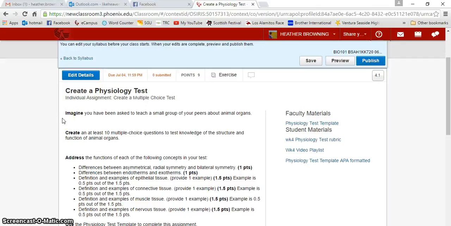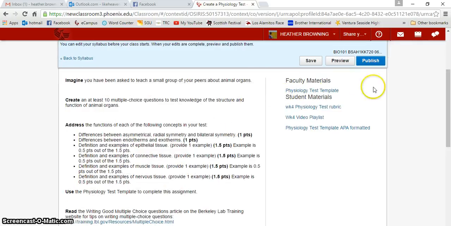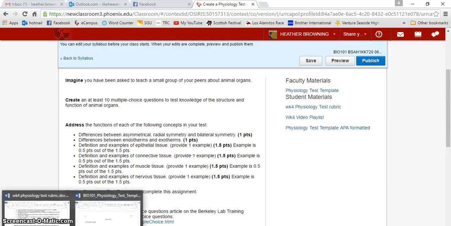Hey, here is our week 3 walkthrough of the creative physiology test, and you'll see we have all this loveliness on the side for our instructions. You want to see faculty materials, you'll see student, you will have the rubric, the playlist that you're looking at, and then the template in APA format. So let's go look at that rubric.